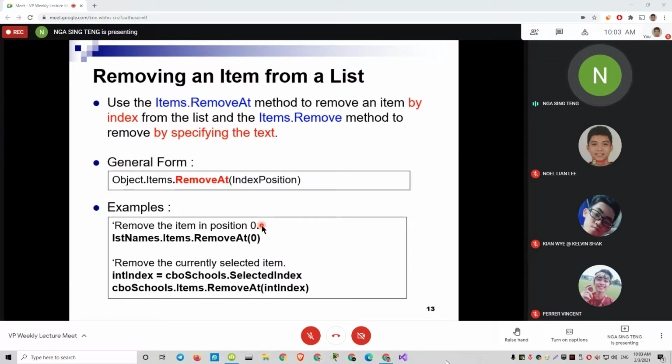It's only that if the question asks you to remove the first item in the list, you can do it straight away. But if the question asks for the flexibility to remove whatsoever the user selected, then go for this. Okay.